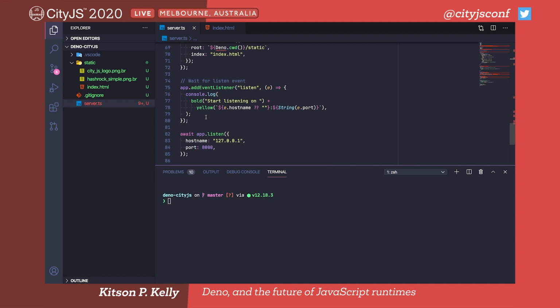And then one of the things that, as I mentioned before, Deno tries to do is use the web APIs as much as possible. One of the things that I've tried to do in Oak as well is to continue to extend that model.